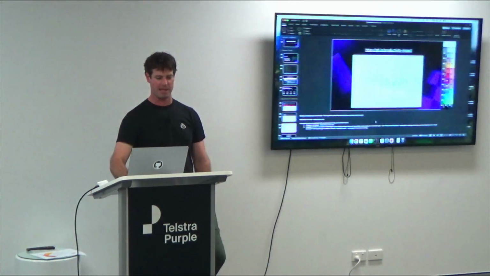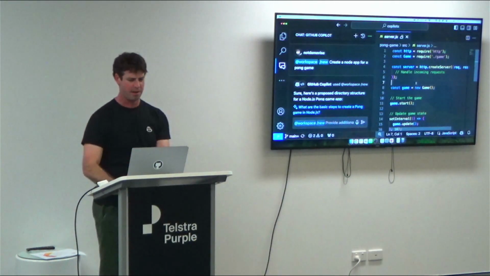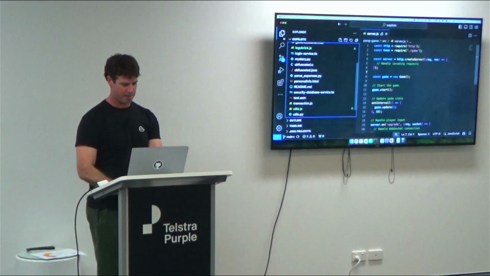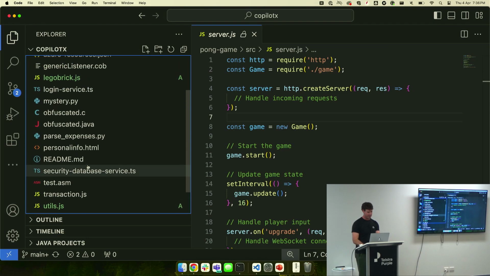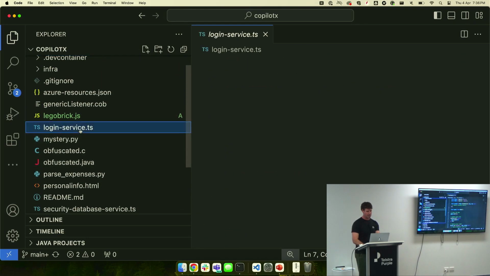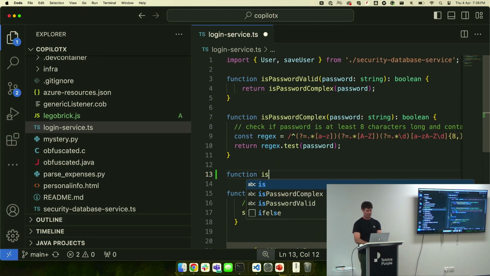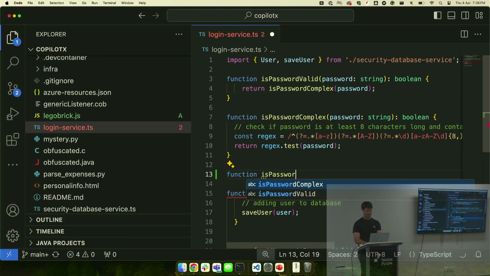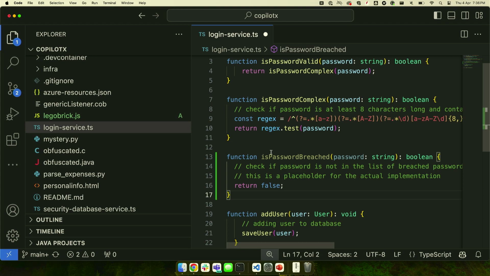So you'll notice when I'm in the editor, it's working from the cursor, from where I am right now. But if I was doing something like, let's see if I've got a good example. I don't think I even have any C# in this. Anyway, a login service, for example. So I've got is password valid, is password complex, and if I wanted to do something like function is password breached, great, return false. Good. We're safe. But I've accepted that suggestion.